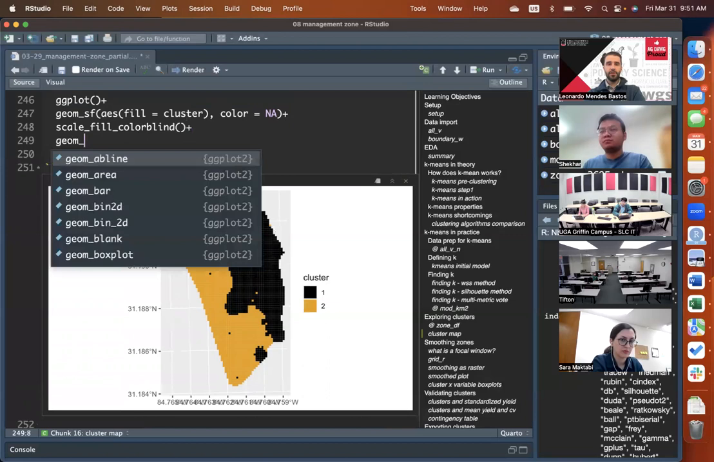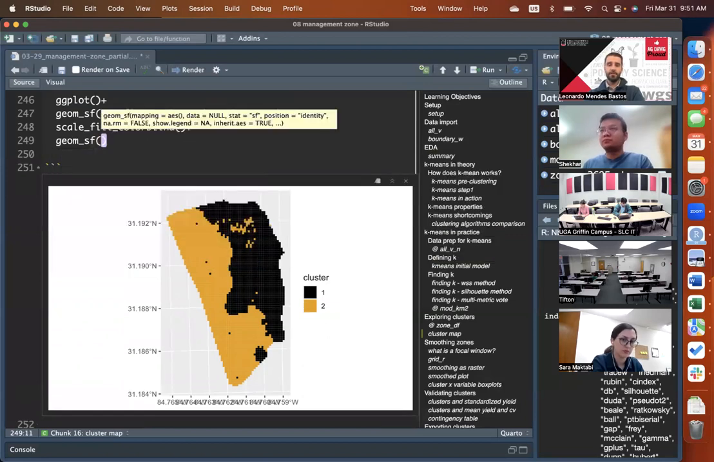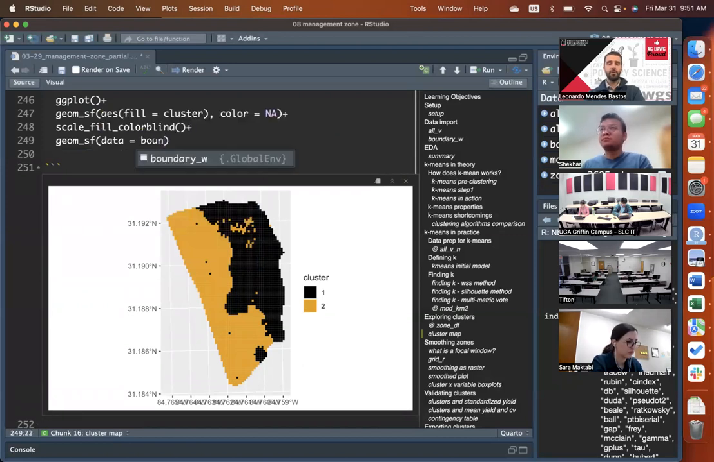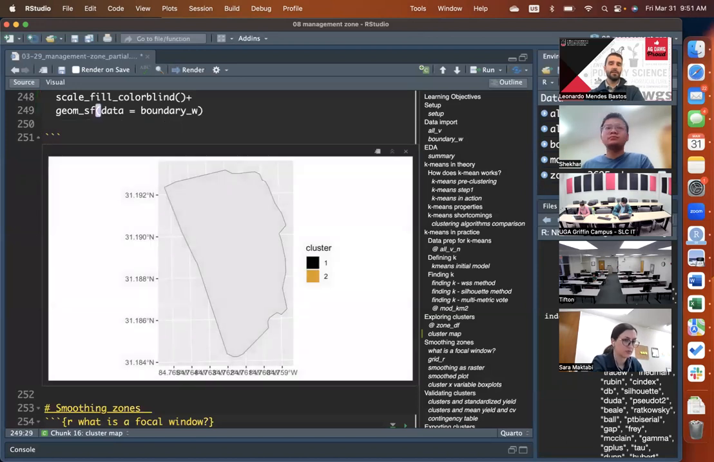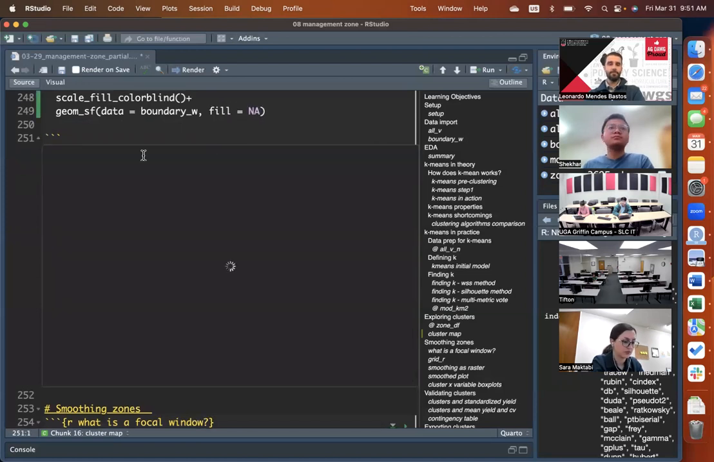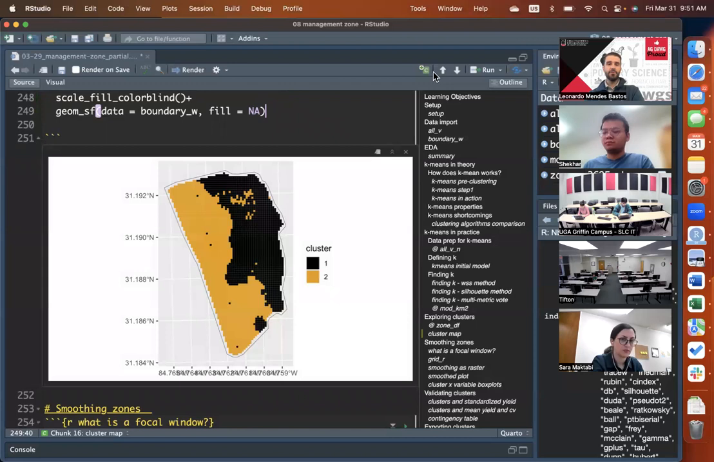So that would be geom_sf because the boundary is an sf object. We have to say data equals the object that we saved the boundary in. We imported that in one of the first chunks. It's called boundary_w. And if I run this so you can see, you should already be expecting to not be able to see through. We fix that by using fill equals NA. So we see the boundary, but we can also see through it.